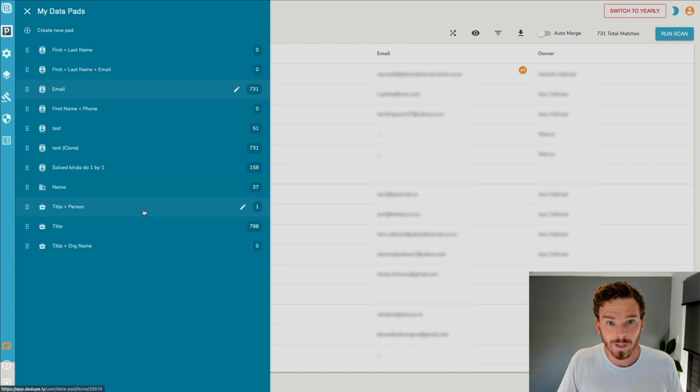Number one, the cool thing that Dedupely can do is bulk merging. So if you have hundreds or thousands of duplicates, you can select all of them and click a merge button and it can just do them all in the background. So it really does speed things up.